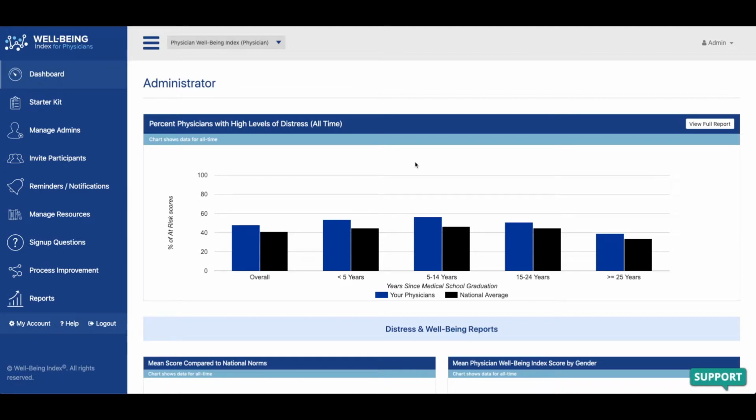Once you've launched the Wellbeing Index, the dashboard changes to display data graphs from the various reports available to you, including participant engagement, distress and well-being, and custom questions specific to the version of the Wellbeing Index provided by your organization. To view a further breakdown of this data, simply click on the graph. The dashboard gives you a quick look at the most important information in your Wellbeing Index account and is a great place to get started exploring the admin portal.